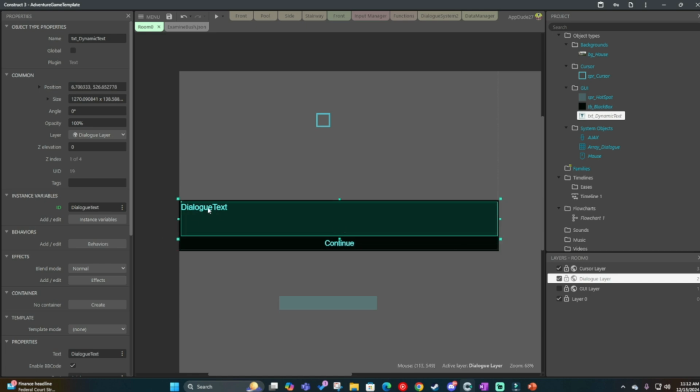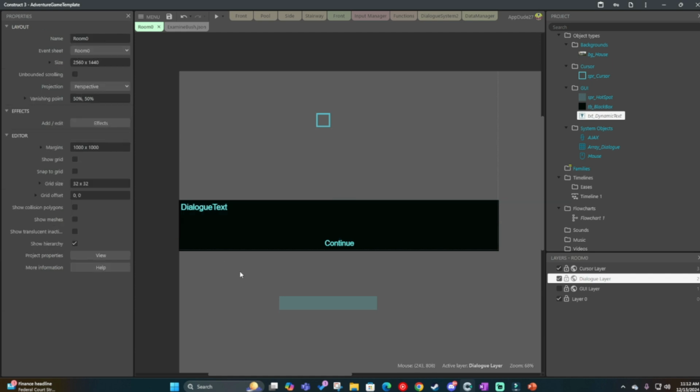So the dialogueText is a dynamic text for the dialogue box, because right now it just says dialog text, but what we're going to do eventually is select this text box and replace what's in here with the dialogue that the character is saying. But we're not going to do that just yet.